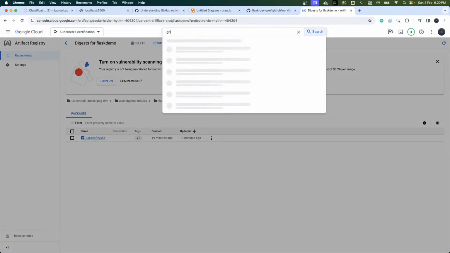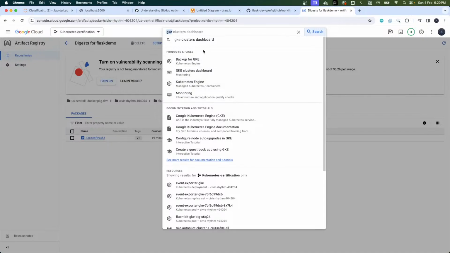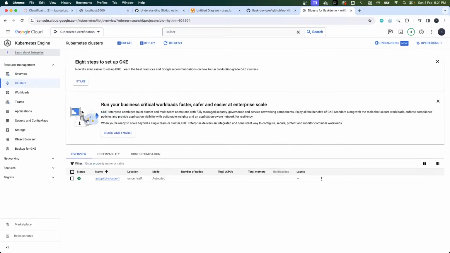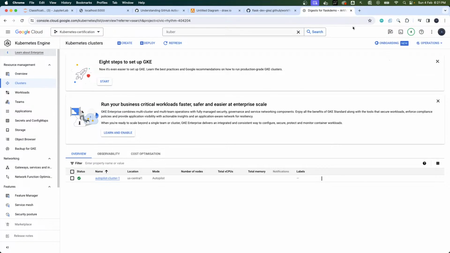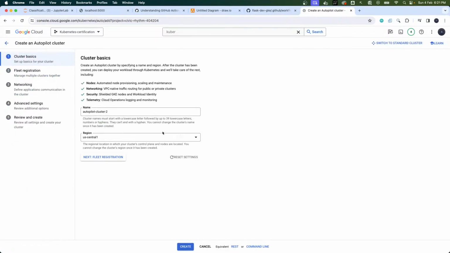So I'm going to launch the Google GKE. I'll search for GKE. So this will help me. Okay, Kubernetes. Yeah, I'll go to the Kubernetes clusters. Now here in this page, there's already a cluster present. I can use the same cluster or I can create a new cluster. I'll show you how you can create it. I'll say create, and in this page you can mention the details. You can simply say autopilot cluster and click on create.